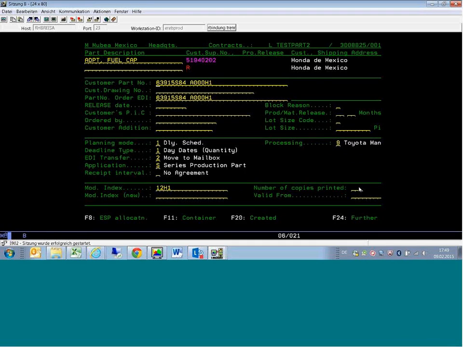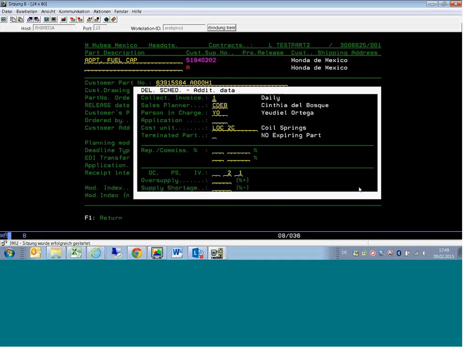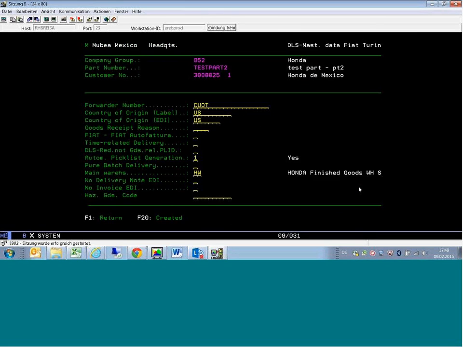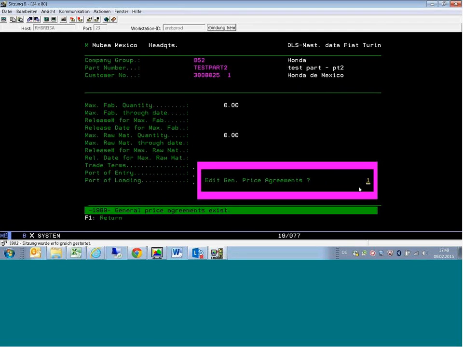And I can go back, and with Shift F12, I can see that's all the key functions that I had here. So with Enter, Enter again, Enter, and now let's go to the price agreement.